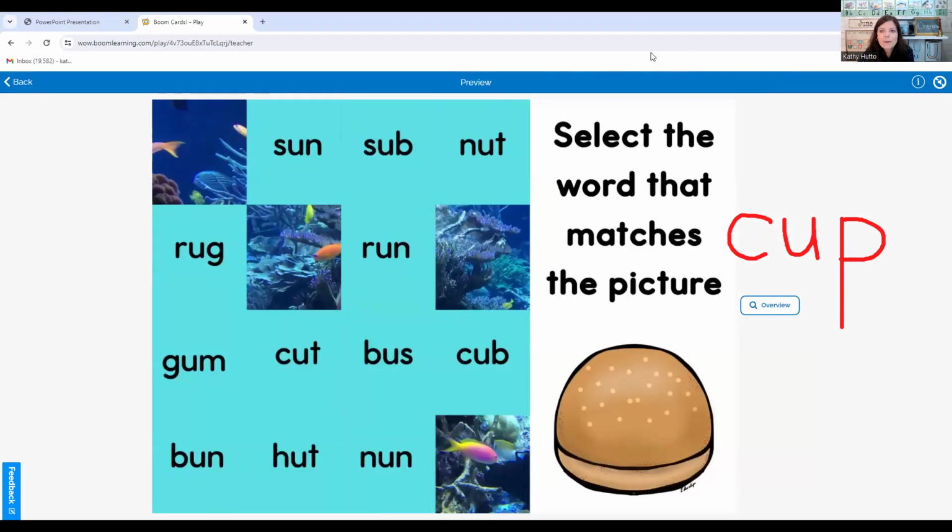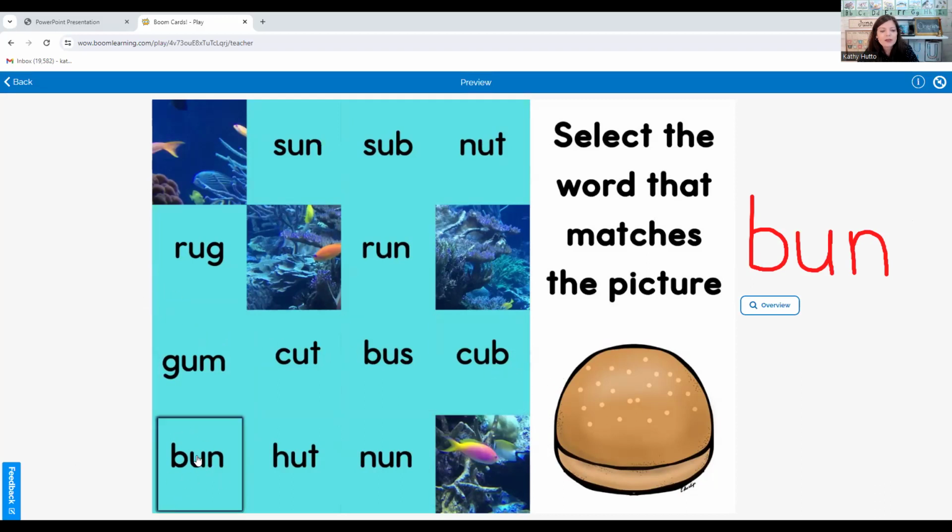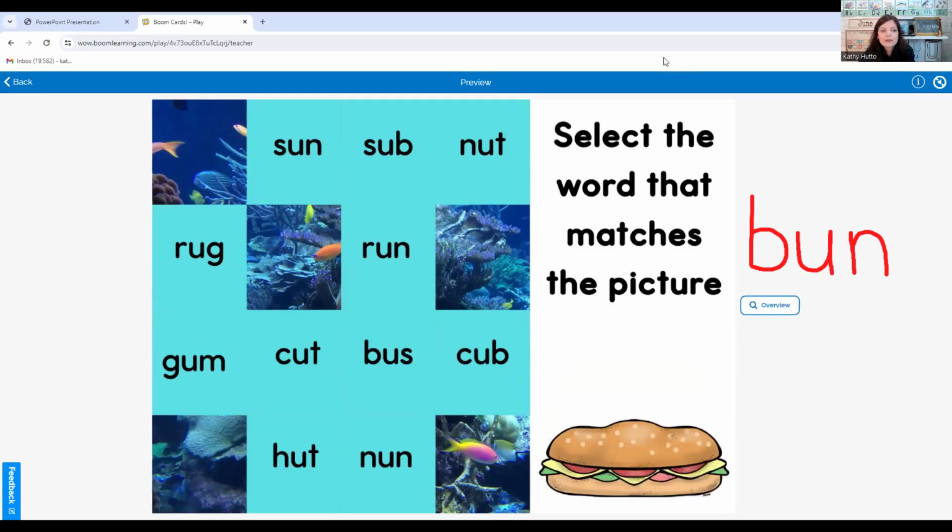Okay, this is a bun. B, b, b, b. B. U. N. Can you find B-U-N? Bun. Here it is, right at the bottom on the other side. B-U-N. Bun.